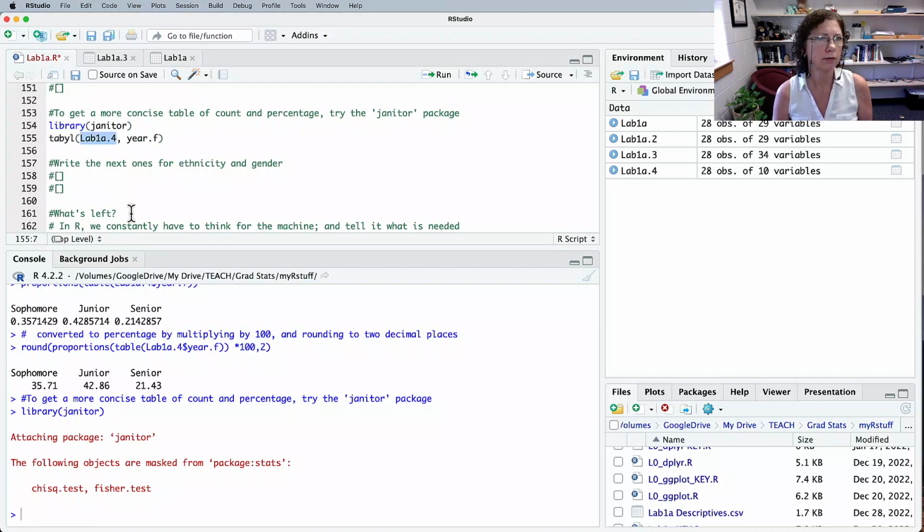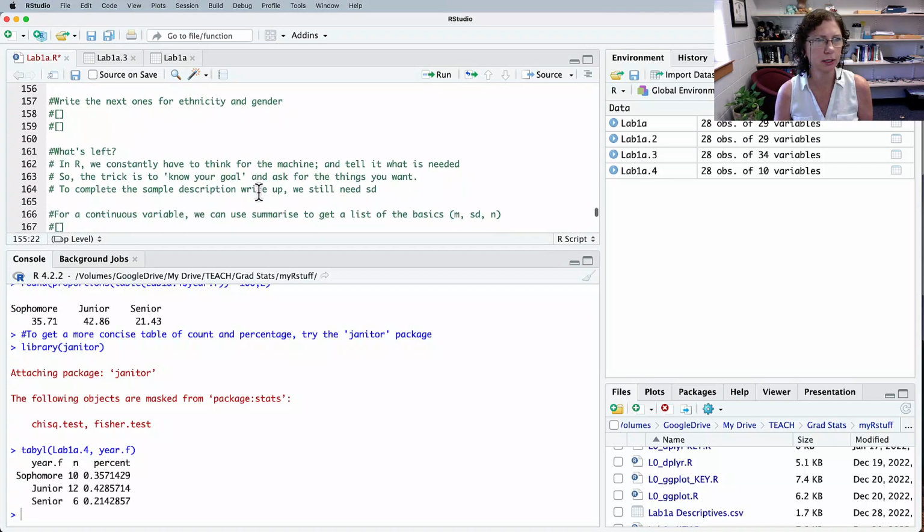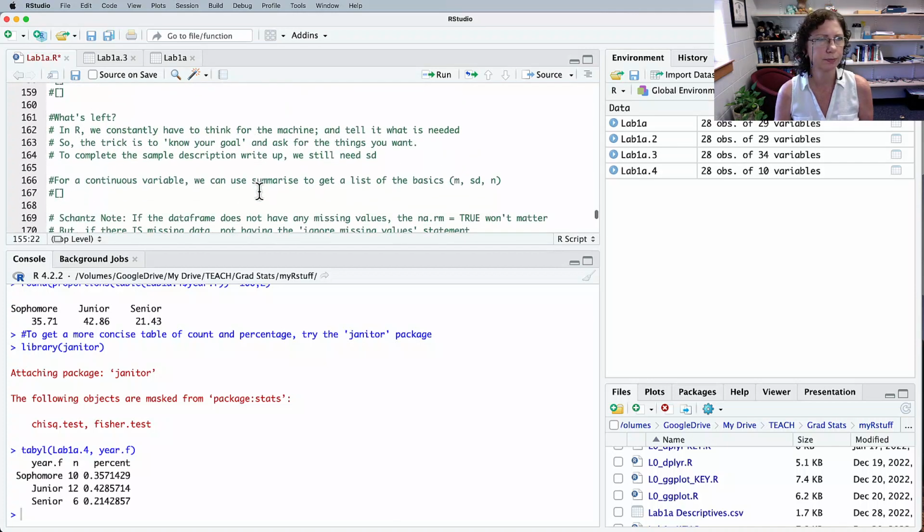Table of dataset lab 1A.4 of the year factor. And now it's got how many and the percent. You would have to multiply by 100 to get the percent, or see if you can work it into the function there. So again, write the next ones for ethnicity and gender. All you got to do is copy paste and change out the variable there.